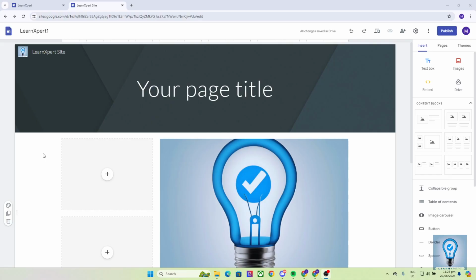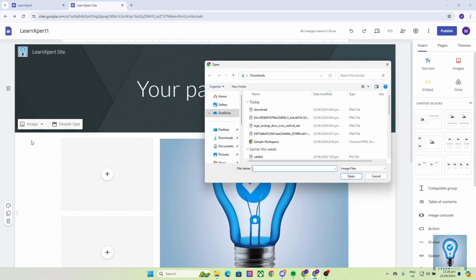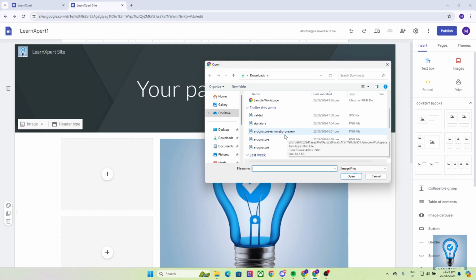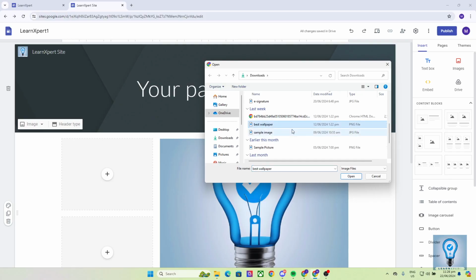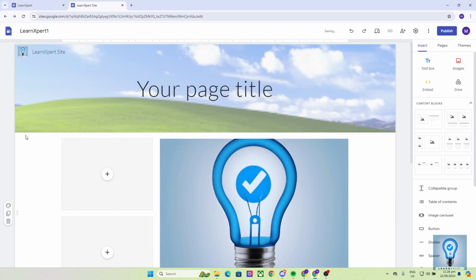Now, let us begin with inserting a background image for our header right here. All you have to do is to select the block right here, which contains your header, and click on image. Now click on upload, which will open up this directory from your computer. And from here, you want to select the image that you would like to upload on your website. Click on open. And now as you can see, we have successfully uploaded a background image for our website.